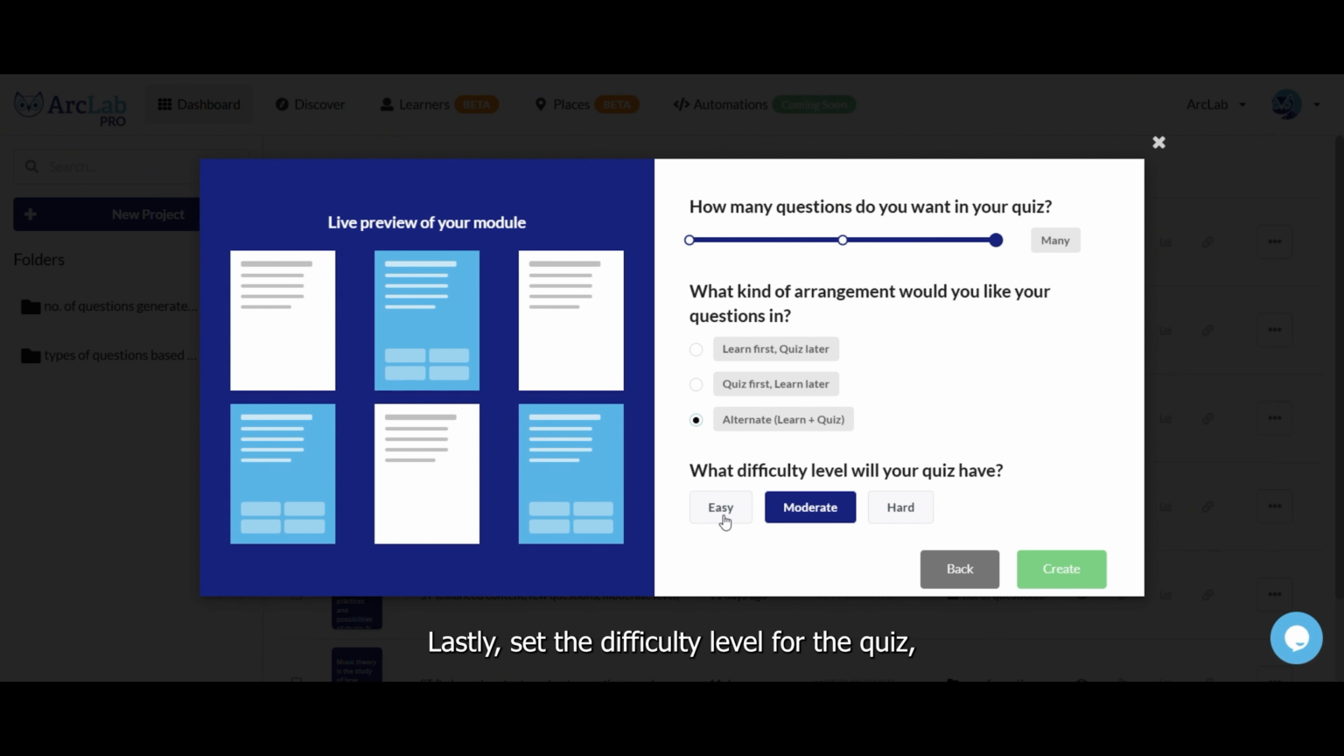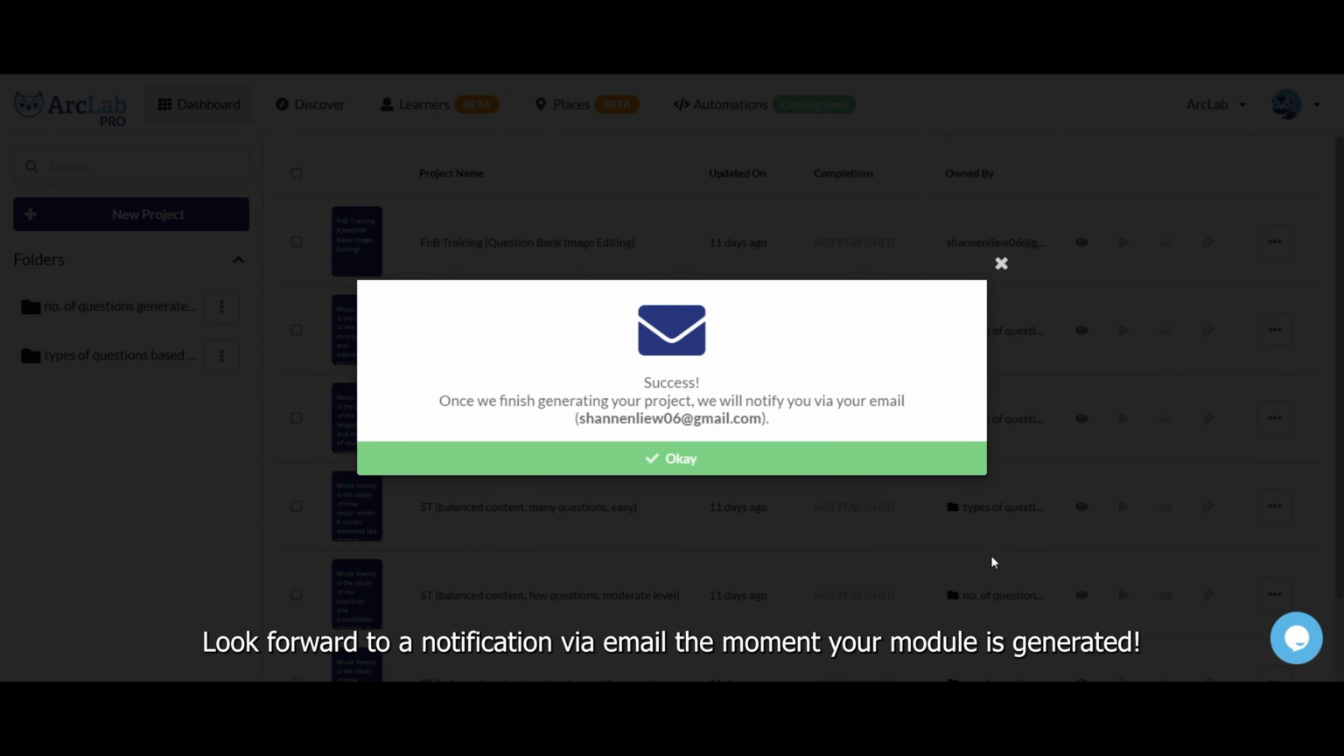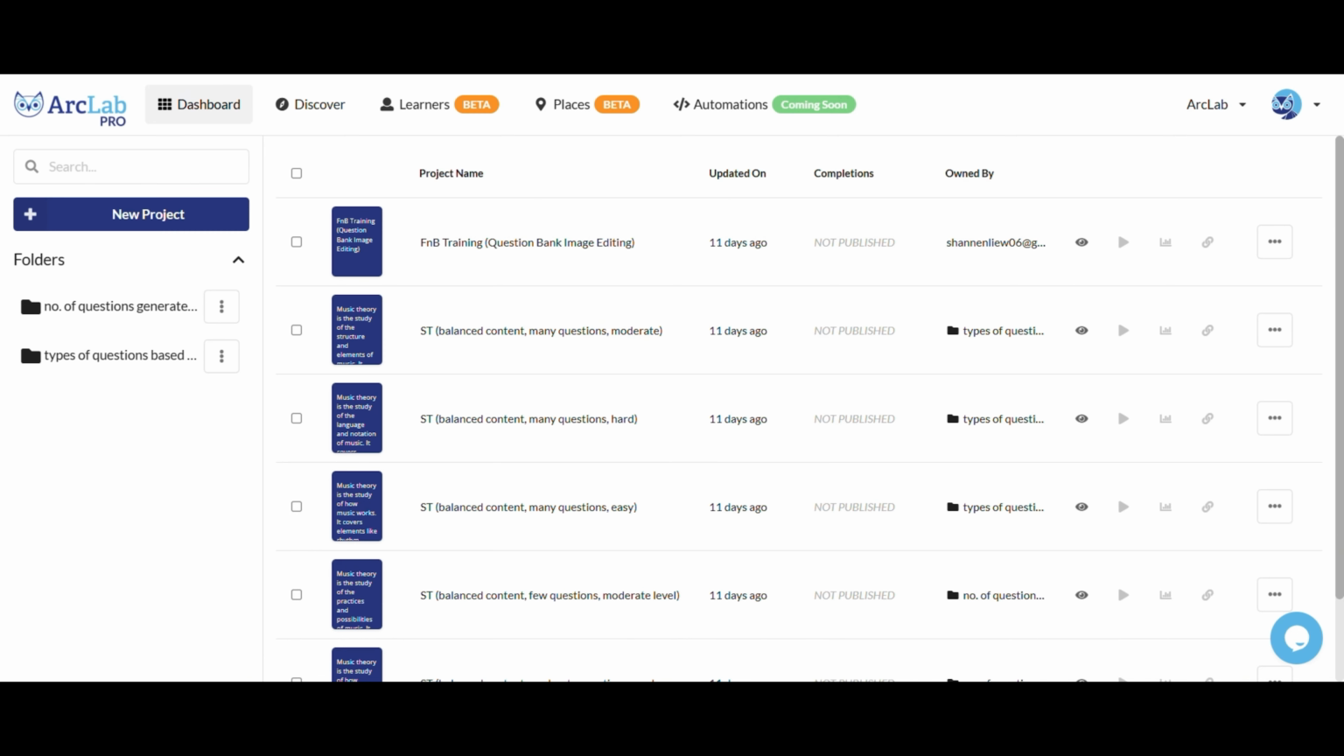Lastly, set the difficulty level for the quiz so the assessment appropriately challenges your learners. Once all features are tailored to your learners' needs and training goals, click Create. Look forward to a notification via email the moment your module is generated.